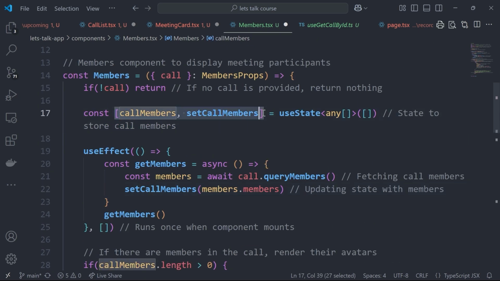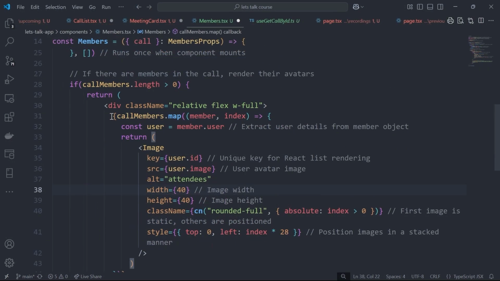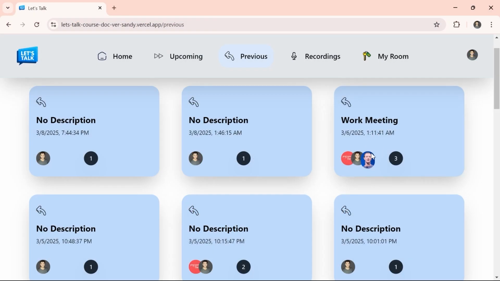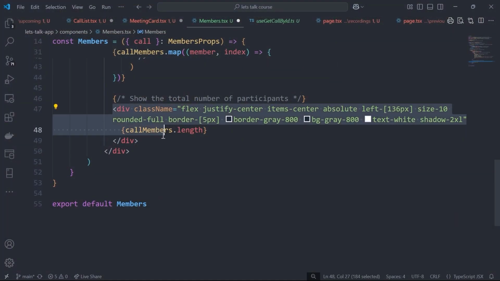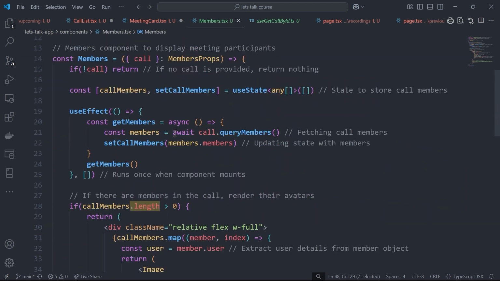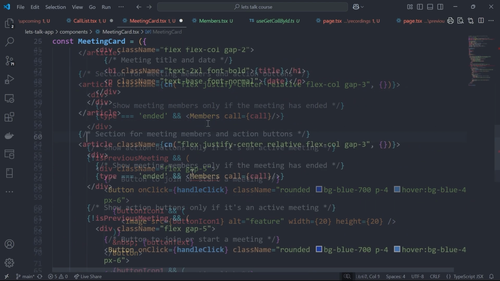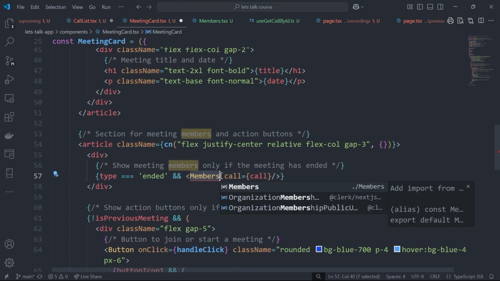Here, this is the members state, callMembers. And here we're going to map over the members and render the user image for each member. Like here, for example, in previous meetings, we are showing all the images for all the meeting members. And here we're going to render the length of the members, like here 3 members, here 1 member, and so on. And this is why we need to render this div that will render callMembers.length. Okay? Now click save, go back here, and let's import the Members component.